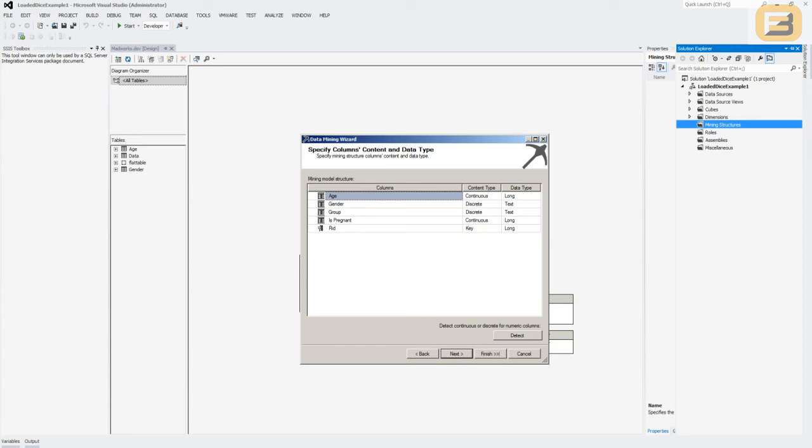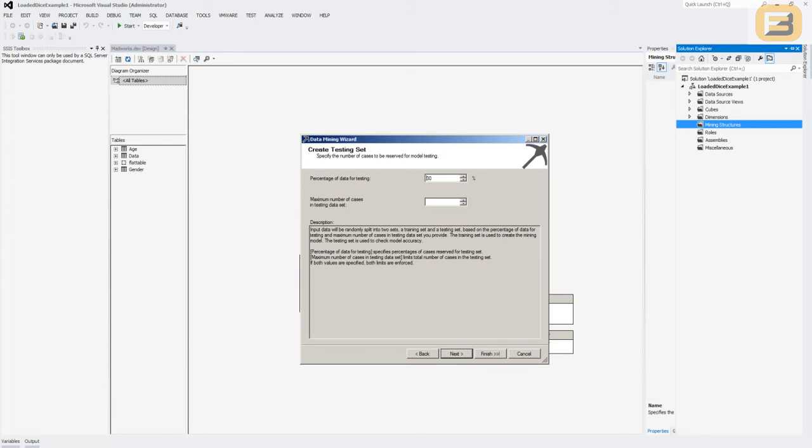There's obviously a lot more here, but we'll just simply click detect now. It'll look at the data and identify the different types of information here. So you'll see that it automatically said everything is discrete. That's good enough for us, and we'll press next.